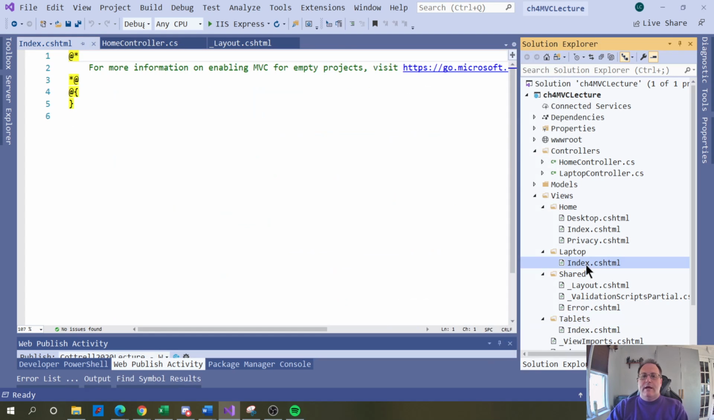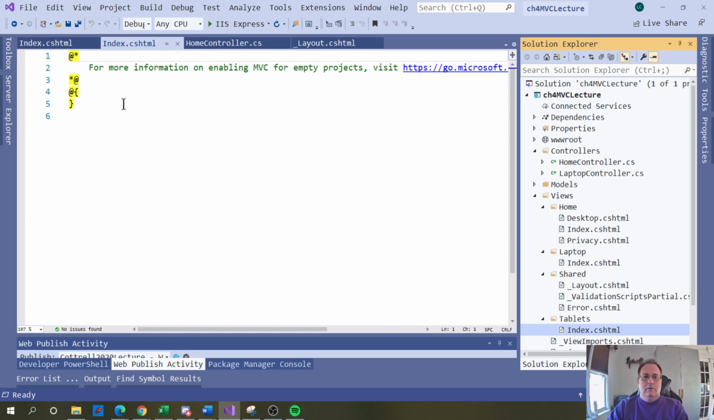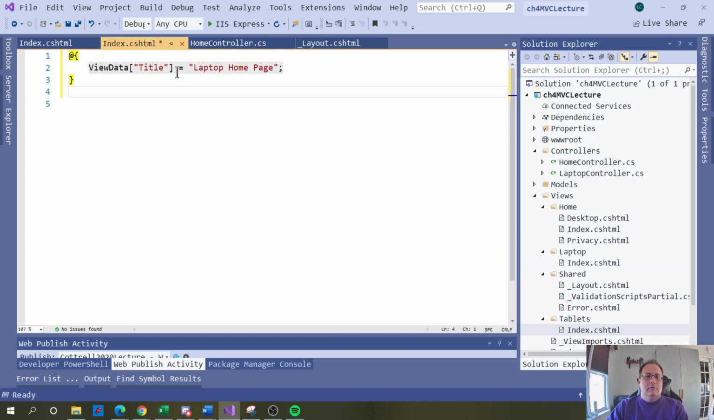And like all my other indexes, I'll put in a title that of course gets passed into the layouts. And I'll put some content. Keep on say laptops. All right, so since I created a separate folder for these views, I can create a controller for them.